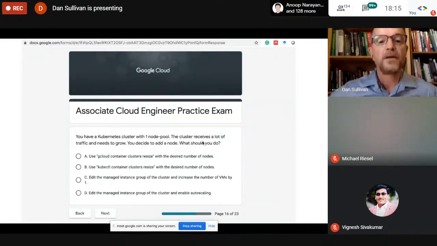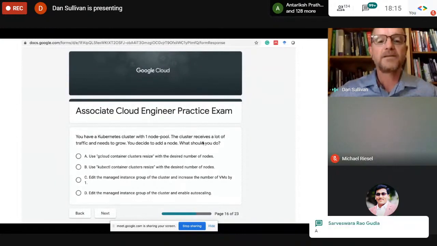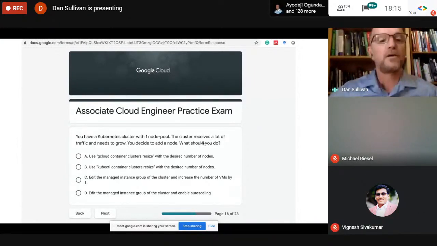Okay, that makes sense. Use kube control container cluster resize. Oh wait, kube control is for manipulating things inside of Kubernetes, like node pools or pods, not the cluster itself. So I don't think B is right. Let's see, edit the managed instance group of the cluster. Oh wait, no. Google uses managed instance groups to implement Kubernetes clusters, and it manages them.